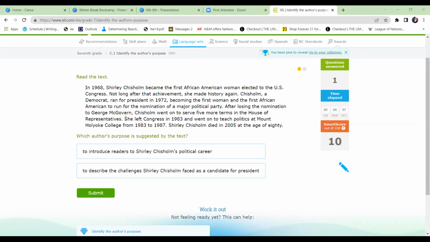One, okay. So in 1968, Shirley Chisholm became the first African-American woman elected to the U.S. Congress. Not long after that achievement, she made history again. Chisholm, a Democrat, ran for president in 1972, becoming the first woman and the first African-American to run for the nomination of a major political party. After losing the nomination to George McGovern, Chisholm went on to serve 5 more terms in the House of Representatives. She left Congress in 1983 and went on to teach politics at Mount Holyoke College from 1983 to 1987. Shirley Chisholm died in 2005 at the age of 80.